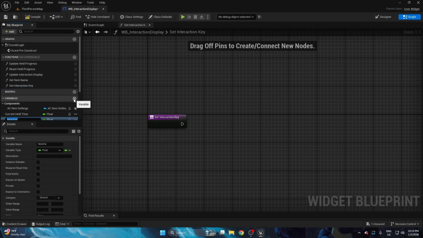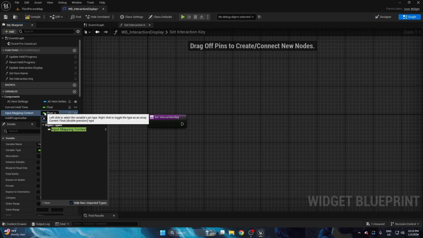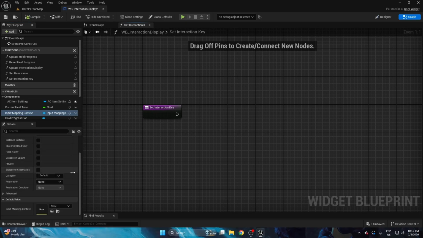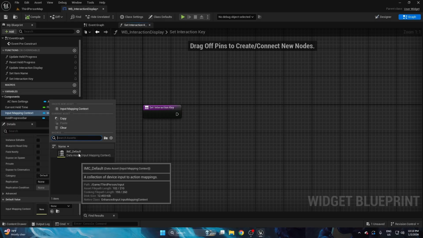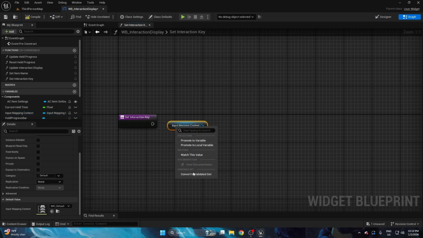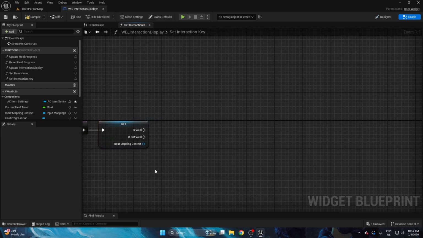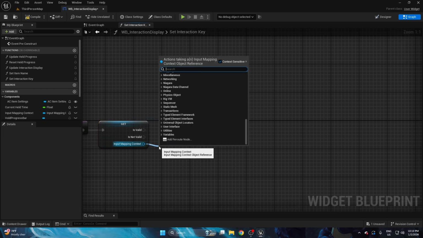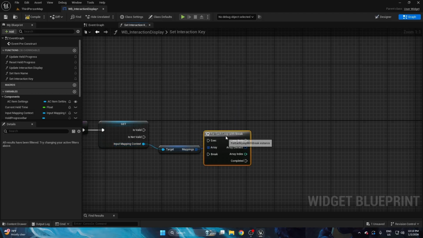I'll then create a variable, and this would be our input mapping context. Now we will need to select our used input mapping context, whichever one you're using for your project. I'll then get this variable, convert it to a validated get, just in case you forgot to set the default value here. From this, we can get the mappings, and we can do a for each loop break.